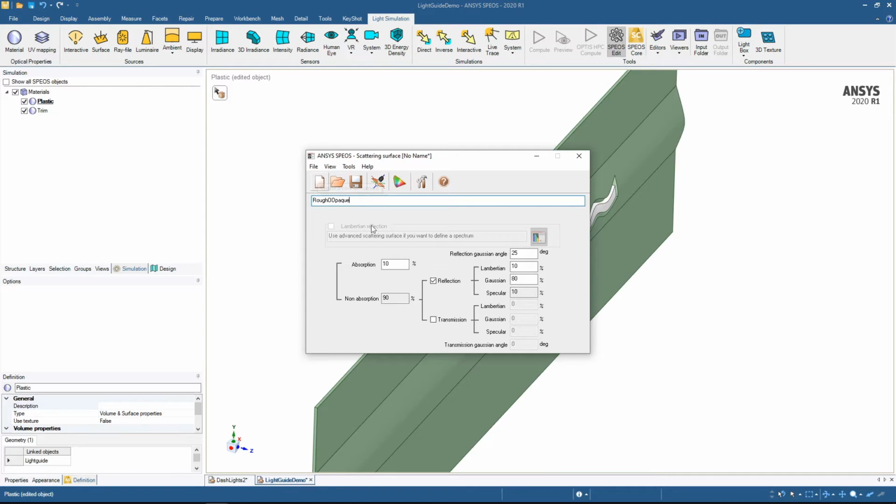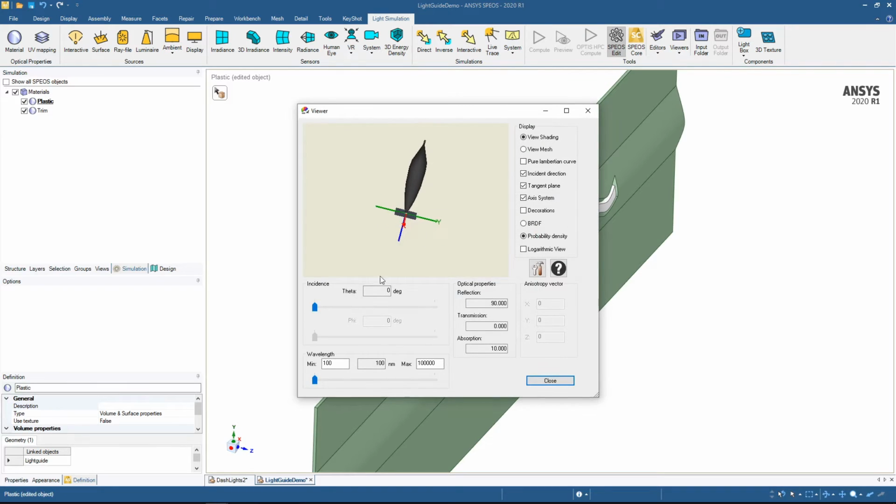Now that we've completed it, we can do a quick inspection of how it behaves. You can see how the incident ray is going to have a Gaussian and Lambertian kind of combination distribution as the light bounces off the surface, and there's directionality and everything considered.